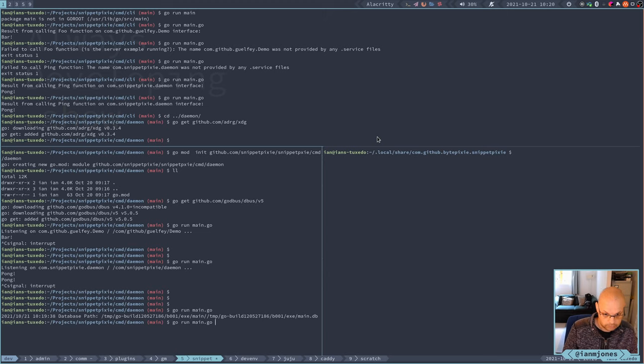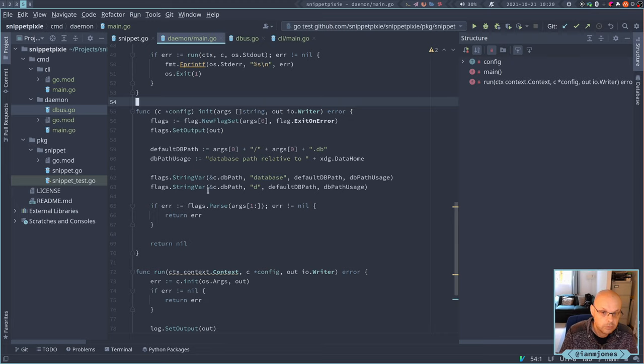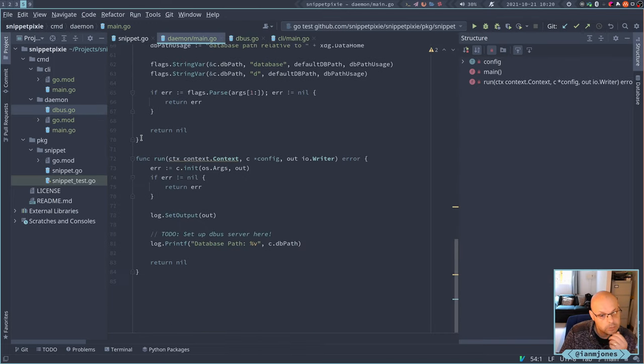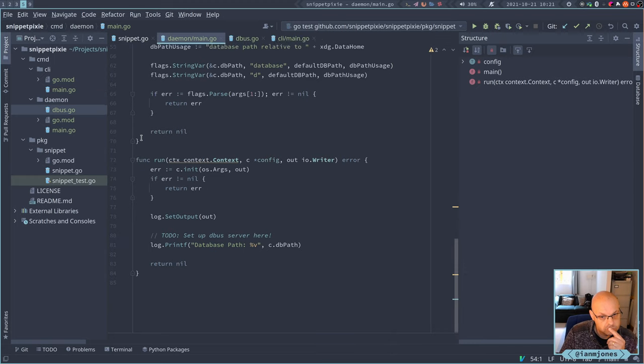Now if I make it say minus D wibble wobble dot DB. There we go. Although that's different to what I actually wanted. I guess that's right. That's right, okay, that's fine.